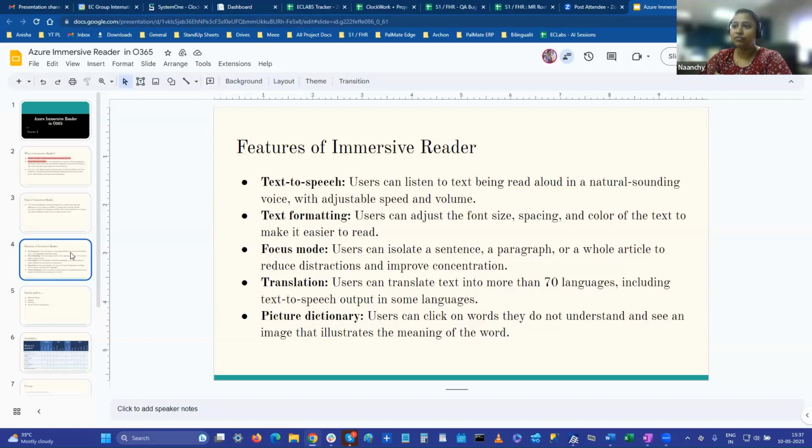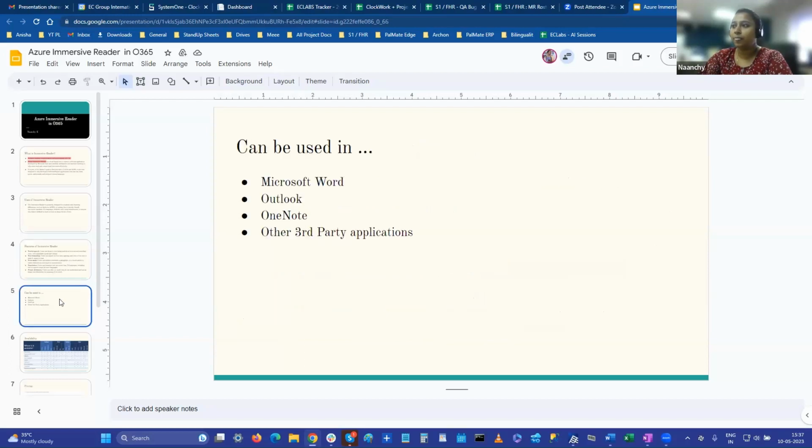These are the main features of Immersive Reader. And where can we use this? We can use it in Microsoft Word, Outlook, OneNote, and other third-party applications also.